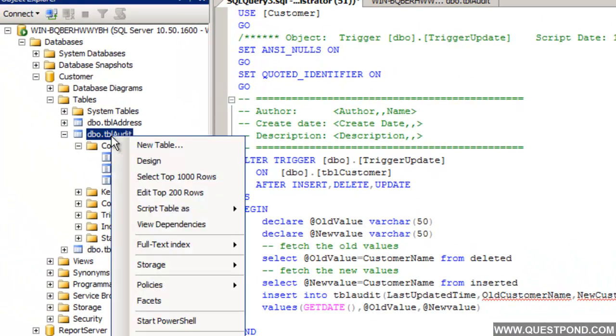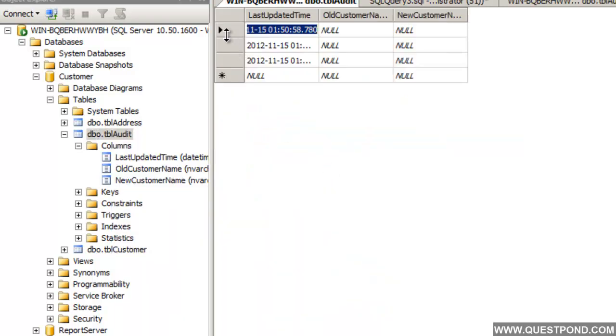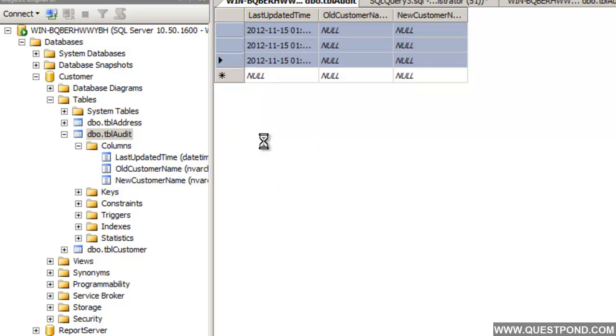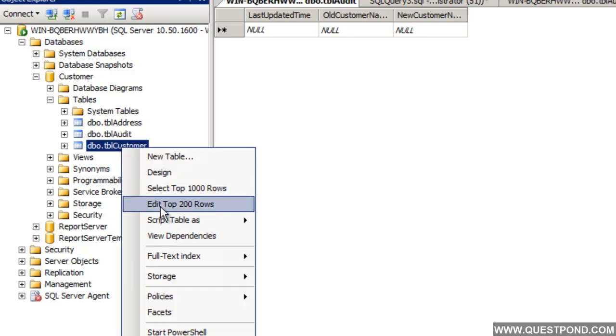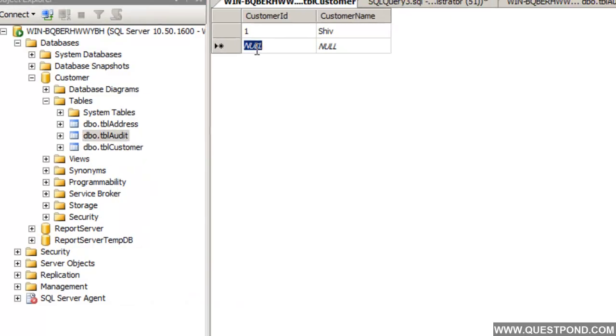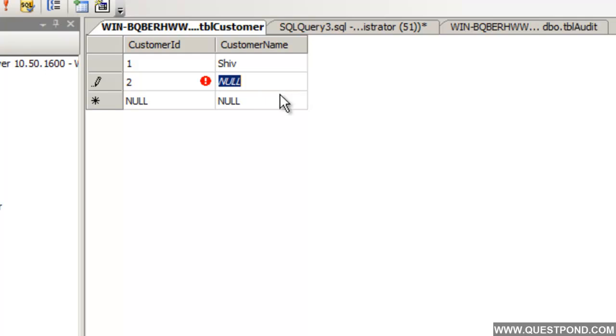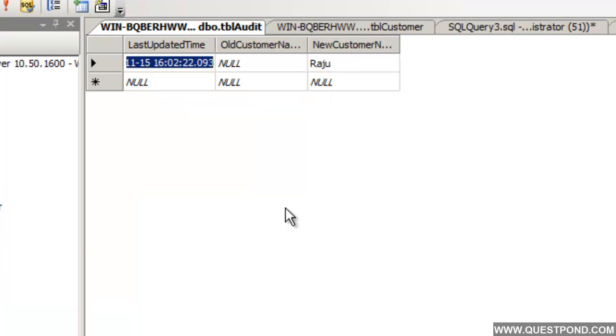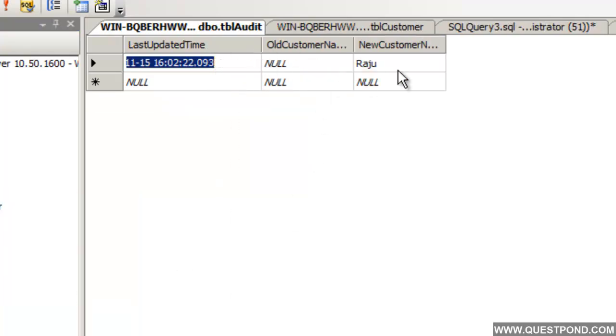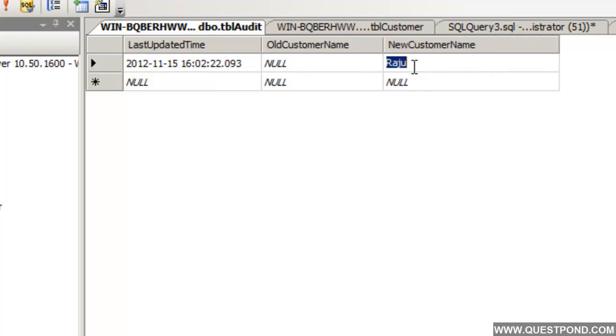Okay, so currently I'll just go and edit my audit table, and let me go and delete this. Let me go and just clear off this audit table. Now let me go to the customer table and let me edit the customer table. So let me first go and insert a record. So I'll say Raju, and now let me go to the audit table here. If I go to the audit table, you can see now, because this is a new record, right, the old value is null and the new value is Raju.